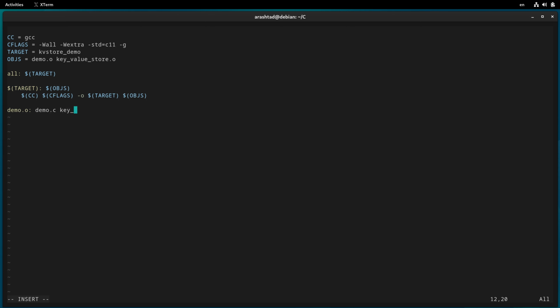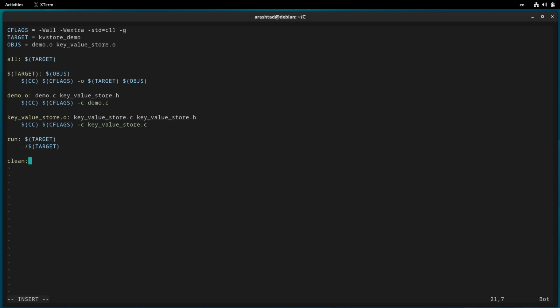Compile the demonstration source file. Compile the key value store implementation file. Define target to run the demonstration program. Define target to clean up compiled files.